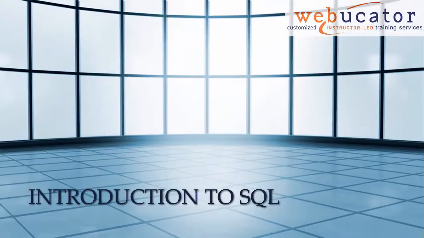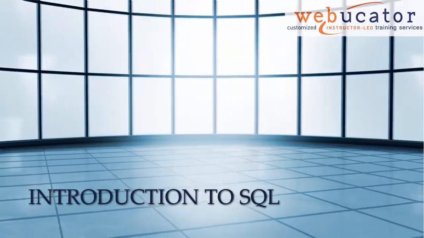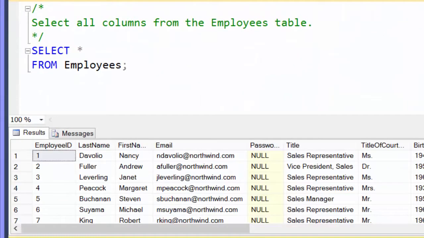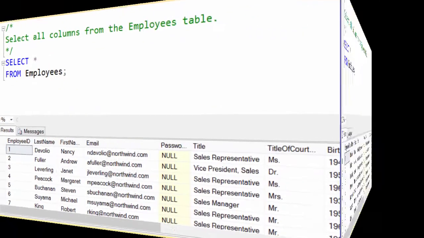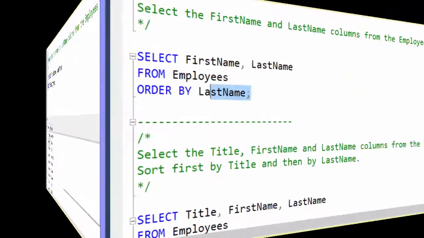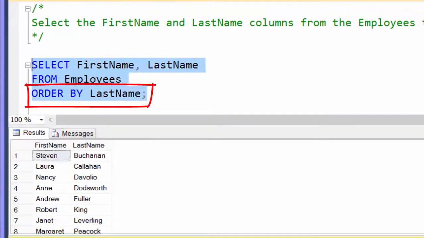You're interested in learning SQL, and in this course, you'll learn it fast. We'll start you off with a simple select statement to show you how to pull all the columns of all the records in a table. Then you'll learn how to just get the columns you want to get. And then we'll show you how to use the order by clause to sort your results.